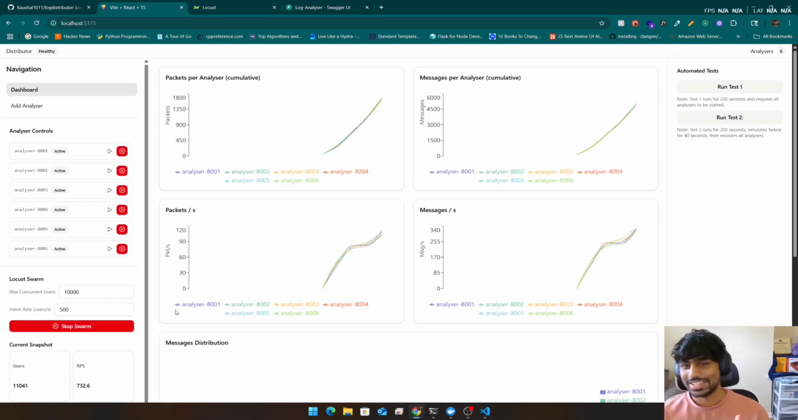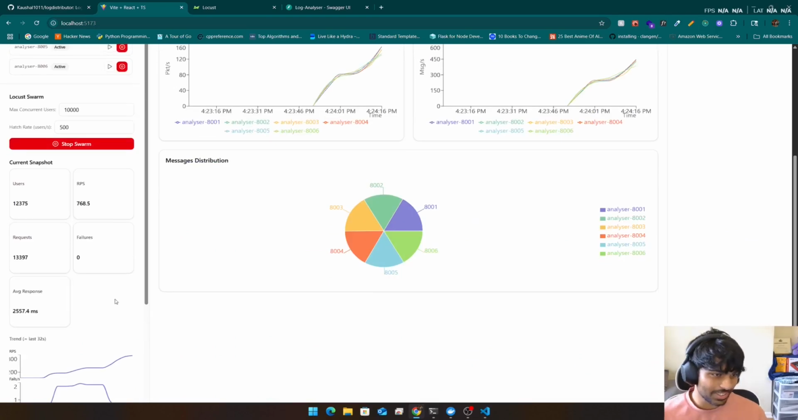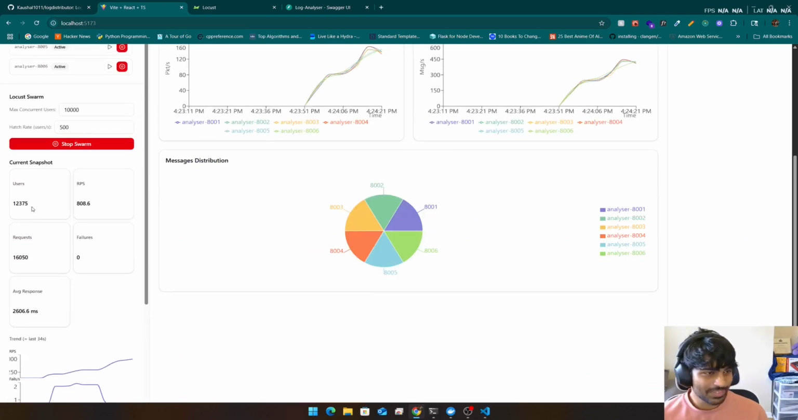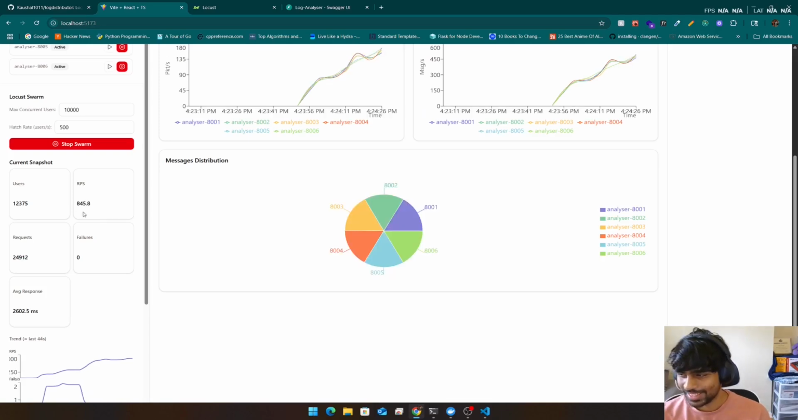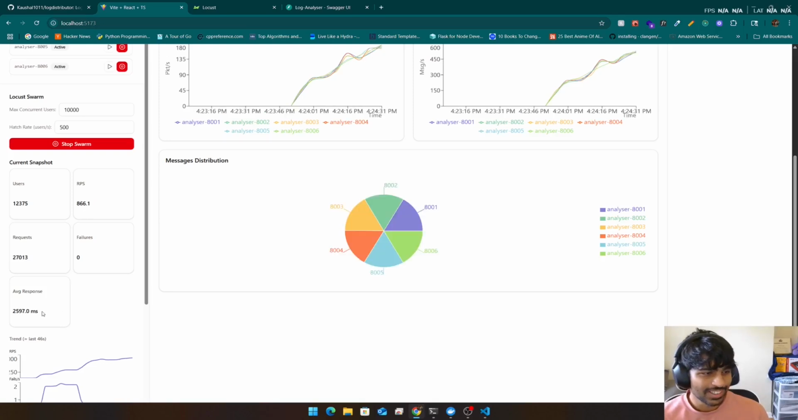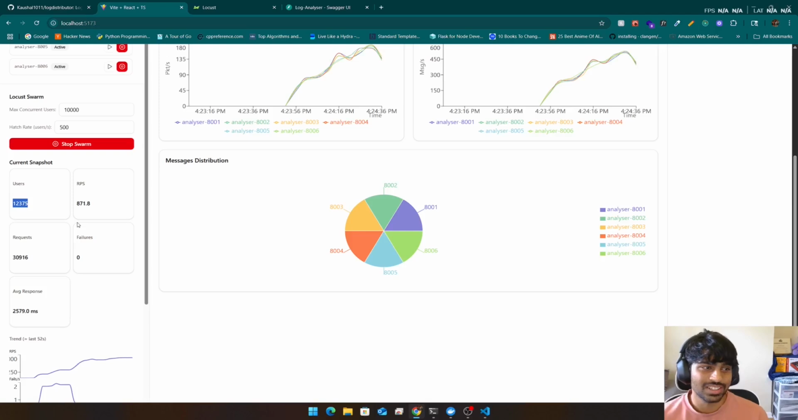Right. So as you can see, the system does struggle a bit in this case. I guess I'm still getting 700 RPS. That's probably because I'm using OBS while recording this, but the average response time is a lot in this case when the number of users keeps increasing.